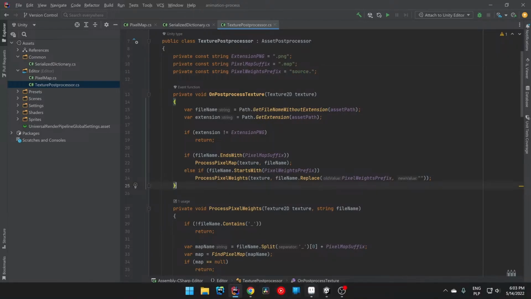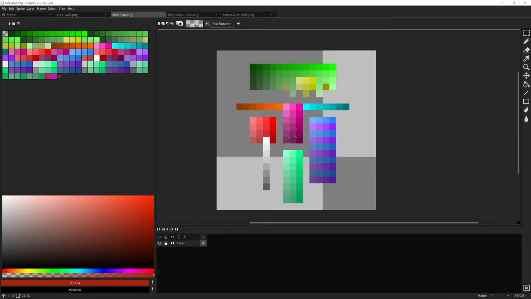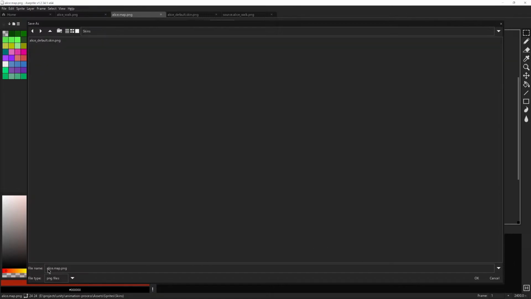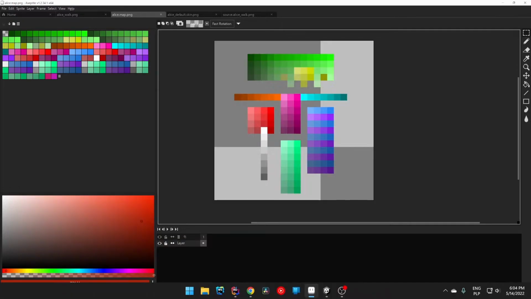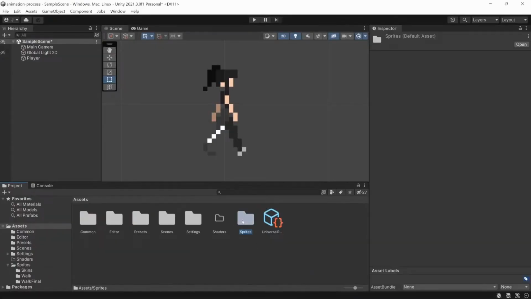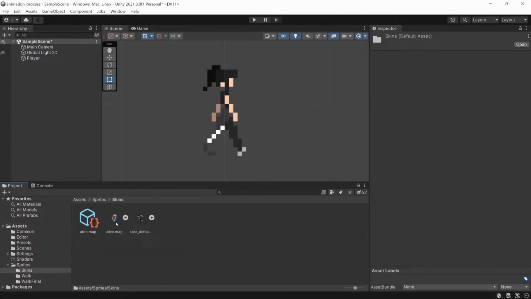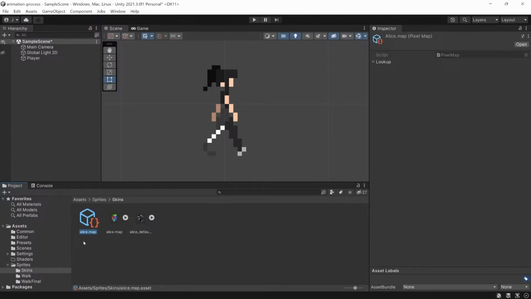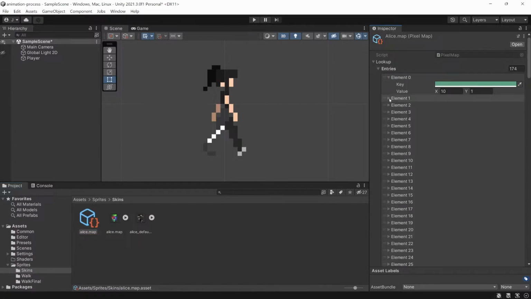So I'm going to go to Aseprite and I have this map. This is the map from the video. I'm going to save it in sprites skins as a map, so it's alice.map.png. When I save it and go back to Unity, I loaded it here. This is the map. This script generated a separate scriptable object that contains the lookup information from this map.